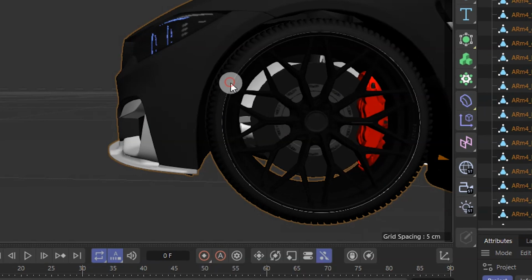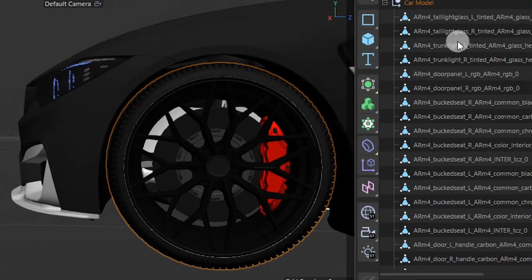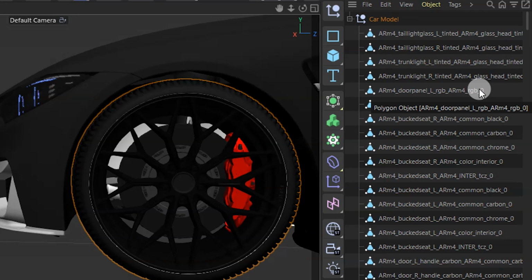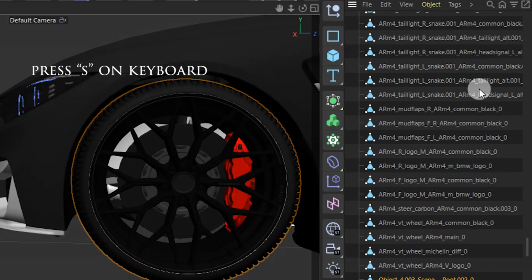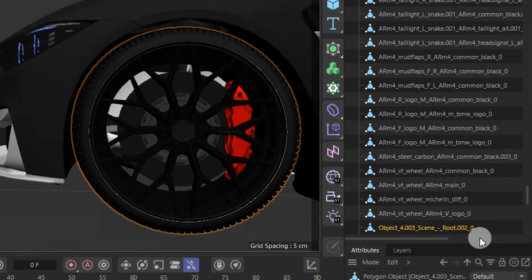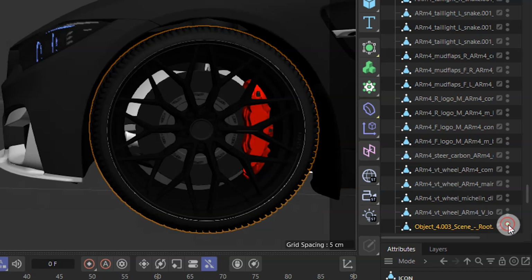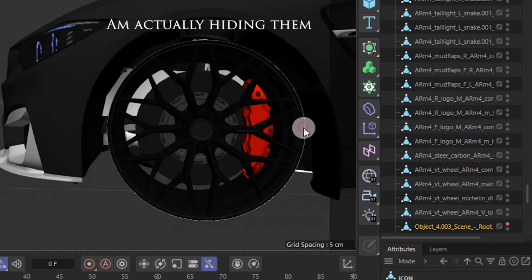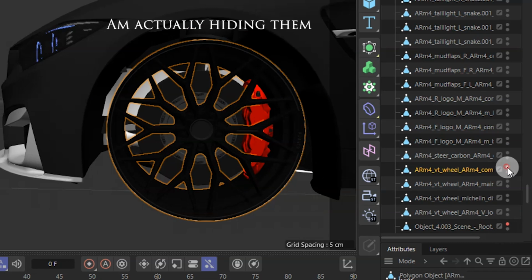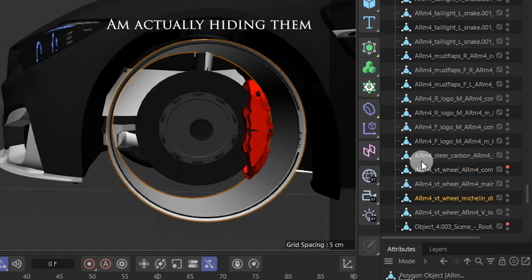So I click on the tire. Then I go into my object manager. I'm going to hold S on the keyboard. And this is the tire here highlighted. So I turn it off like this. Then I select other parts and also turn them off the same way.